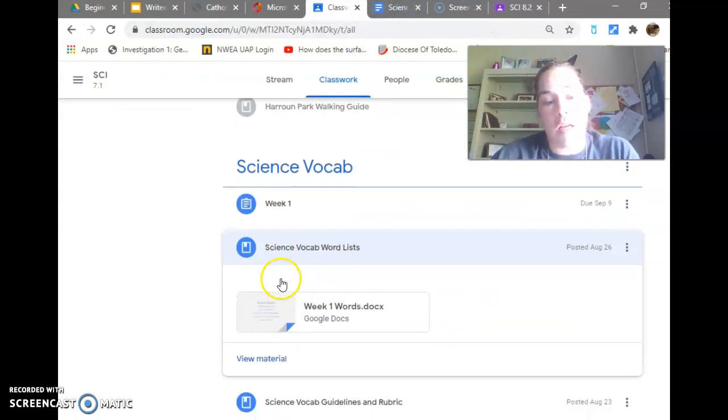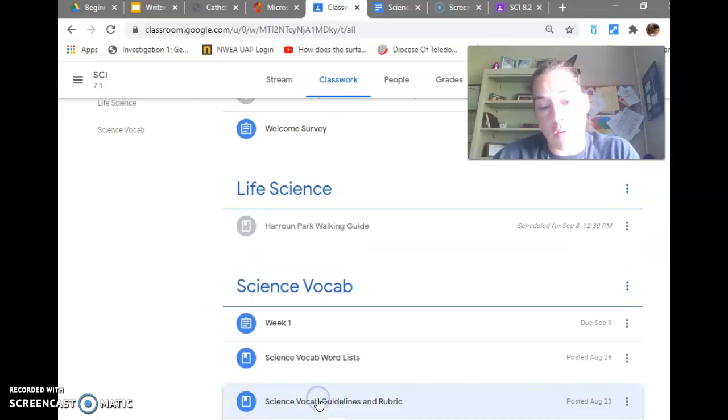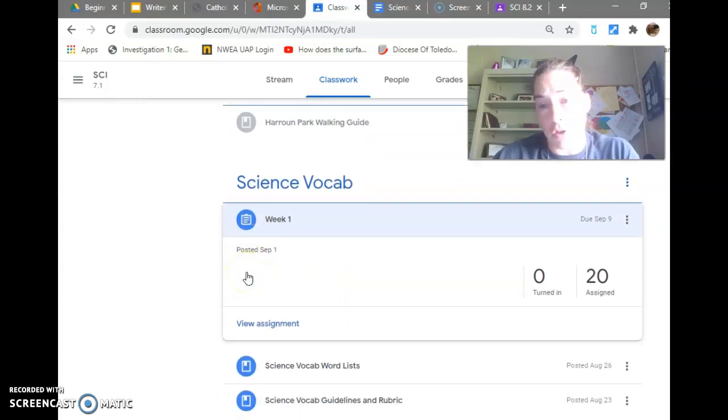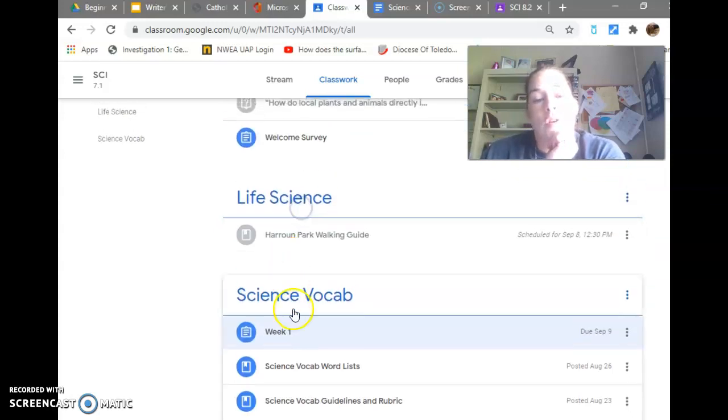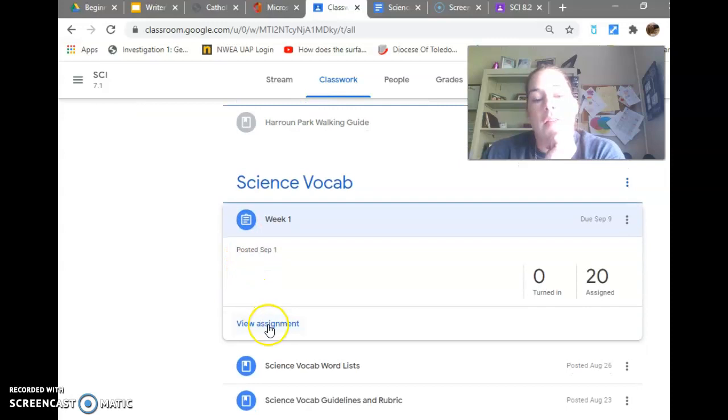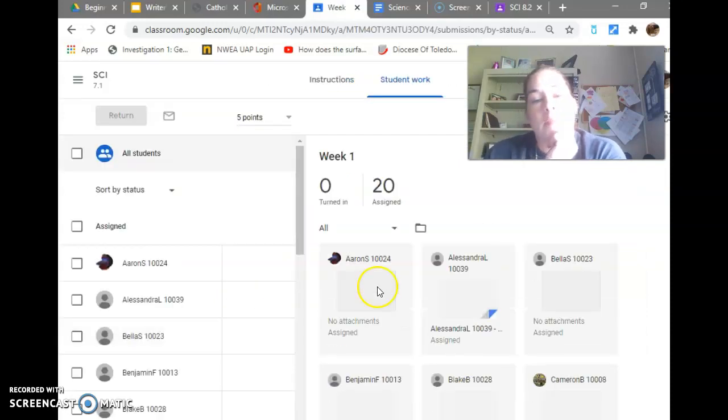So that, again, you're going to find those guidelines I just went over at the bottom. The first set of words is listed here, posted there. This is the first assignment. So when you're finished, when you're done with your vocab, you link it to this assignment. I would recommend, if you're going to use a Google Doc, you go to week 1, click on it, expands. Go to view assignment, click on it. This is where your screen looks different than mine. On the upper right-hand corner, you have something that says add or create.